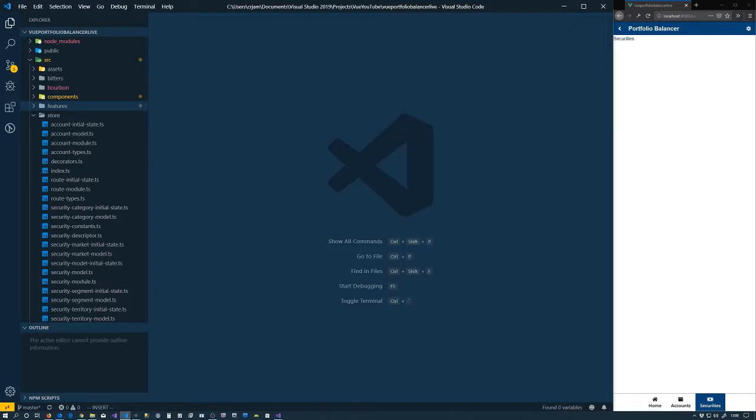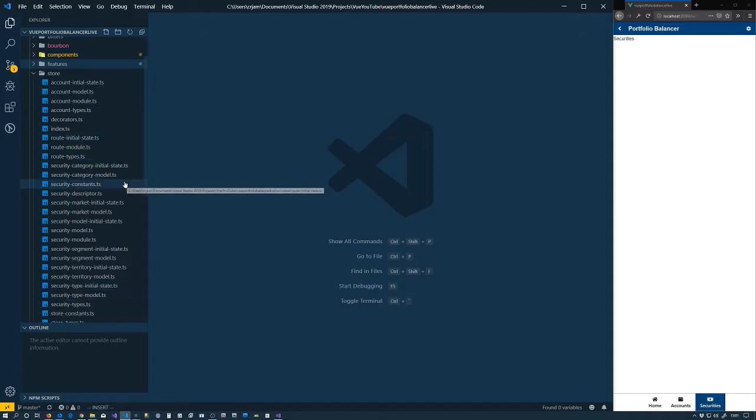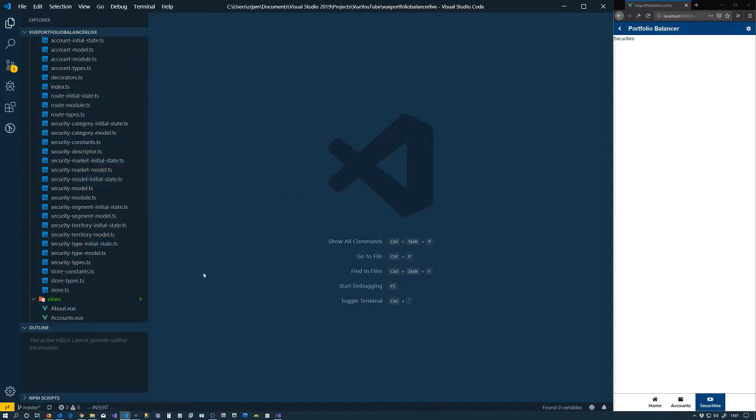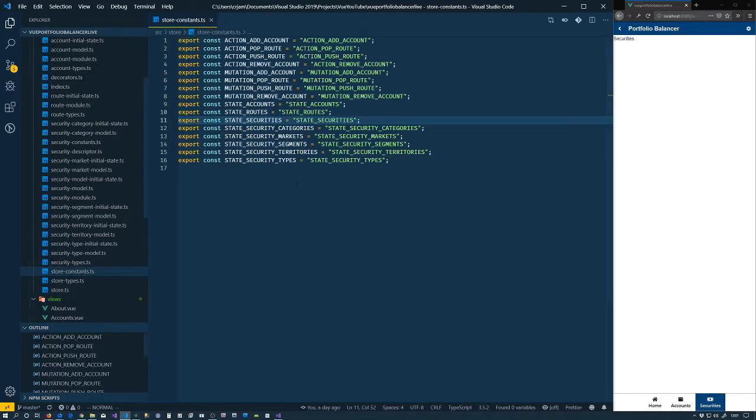Now we're going to have to worry about showing stuff on that view. A couple of things that we're going to show are the securities and the categories. And we'll also show the others, the markets, territories, and whatnot. But for the securities and categories, since we have those properties that are initially set to null, we want to set those to the correct value whenever we bring those in. And we're going to do that using some getters, Vuex getters.